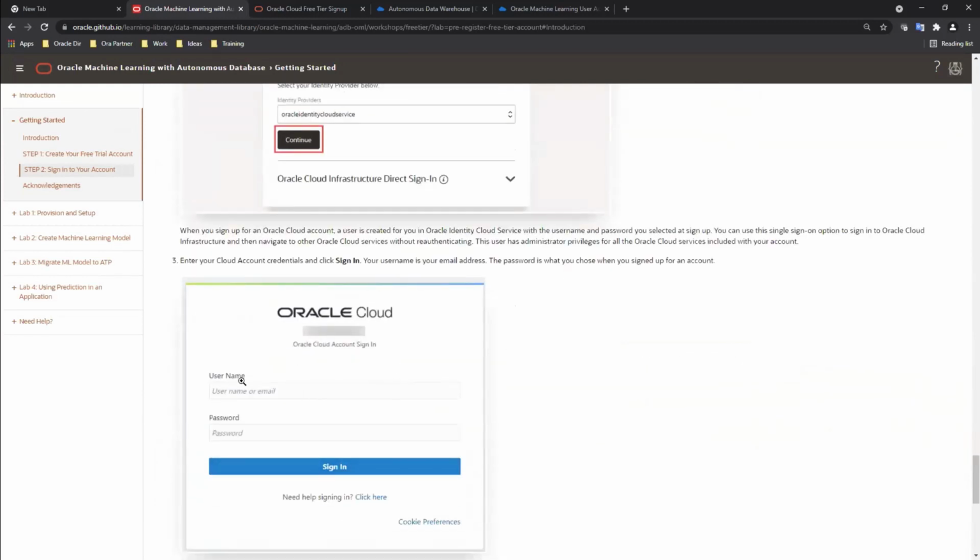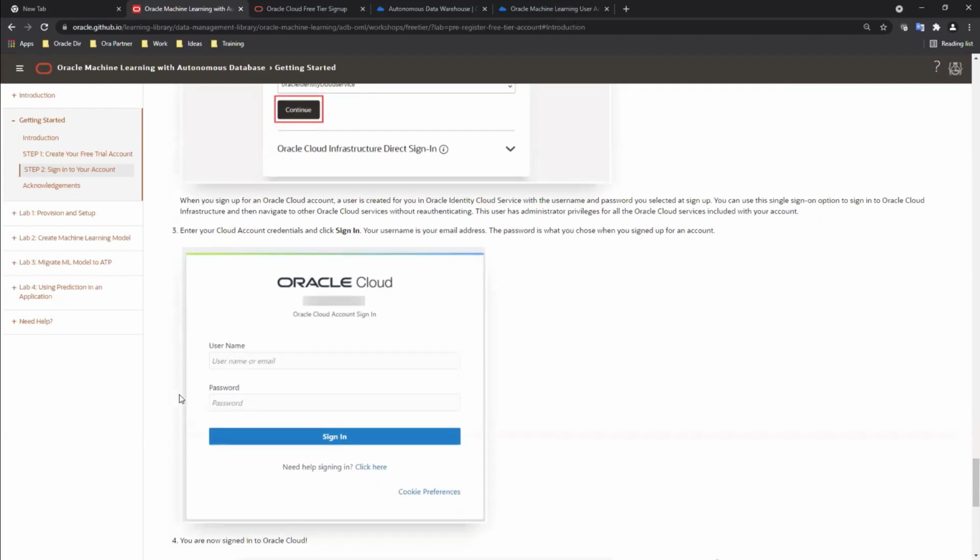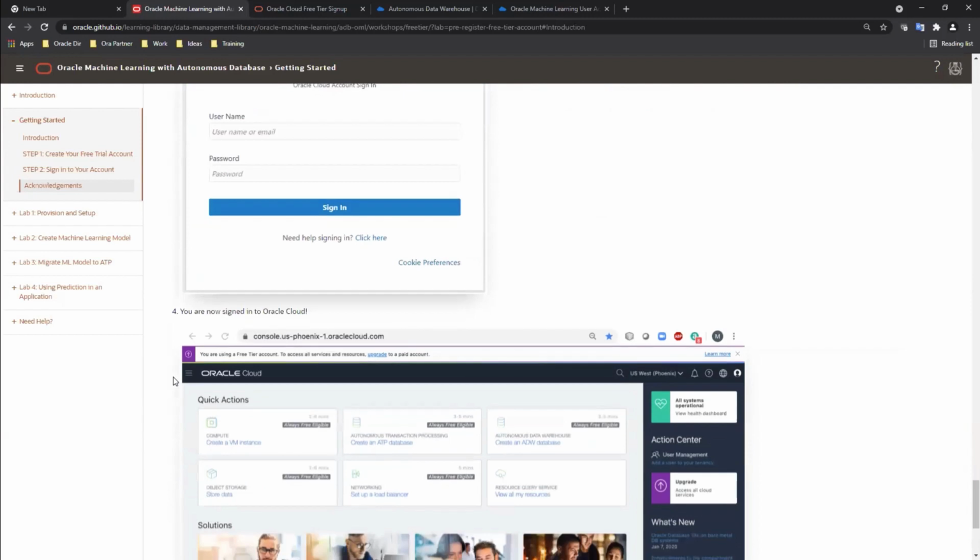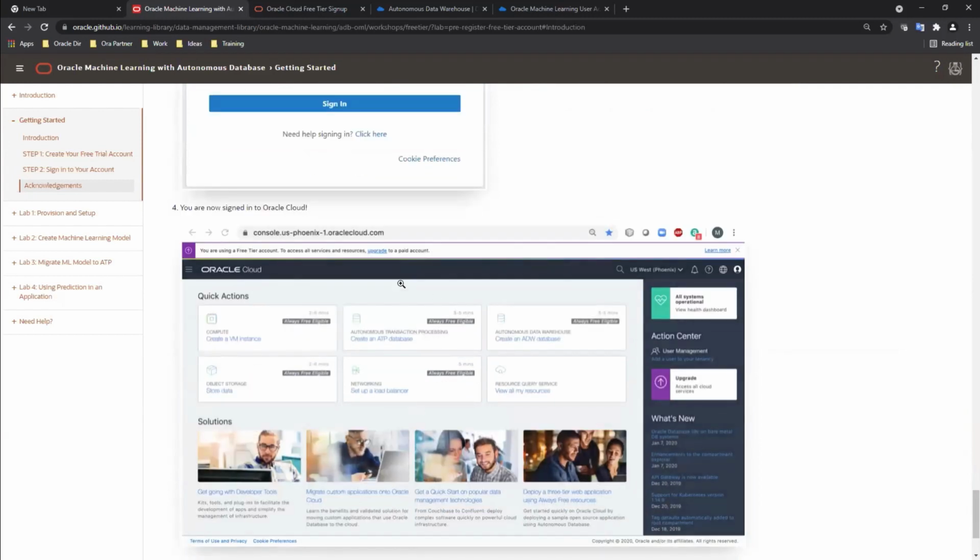And it will show you your username and also the password. So this is where you put your email address along with the password that you have set up earlier and click on sign in, right? And once you are in, you would see a very similar page, which is the Oracle Cloud that you're seeing right here.